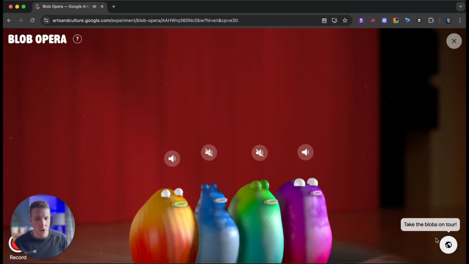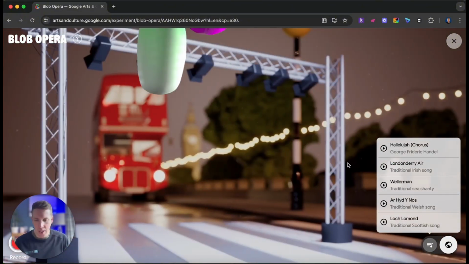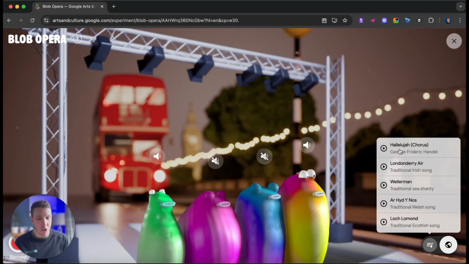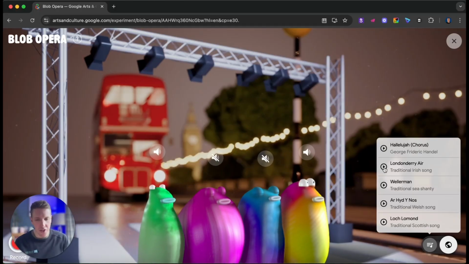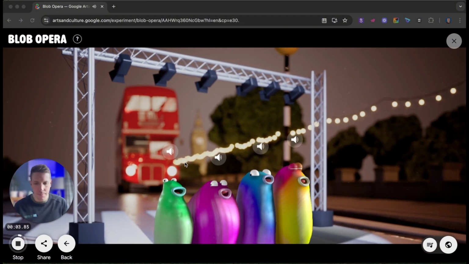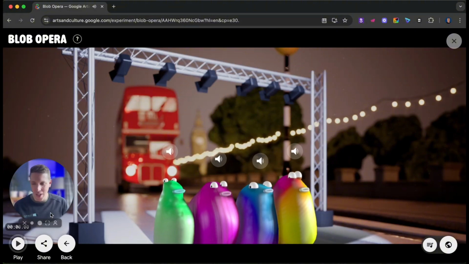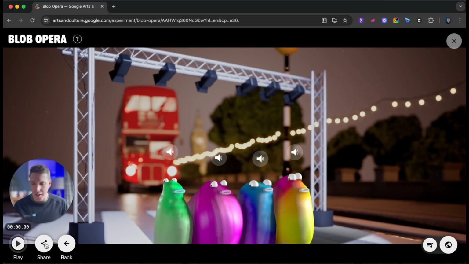We can also in the bottom right-hand corner take the blobs on tour. Let's see where we can go. Let's go to London, UK, seeing as we're in the UK. And then we've got a nice UK backdrop. And we've already got some pre-made songs that we can have a little listen to. Let's just make sure we unmute these to make sure we can hear them. Very cool. In the bottom left-hand corner, it was telling me how long is left to play of that song. I can grab a shareable link and share that with people if I wanted to. Very nice. Let's click on the back button.